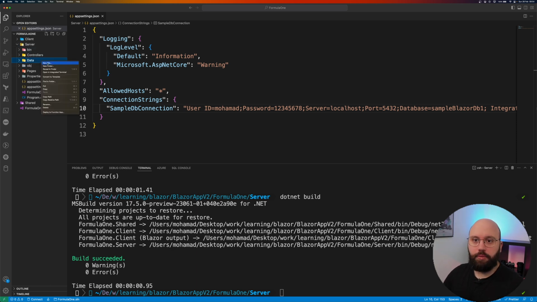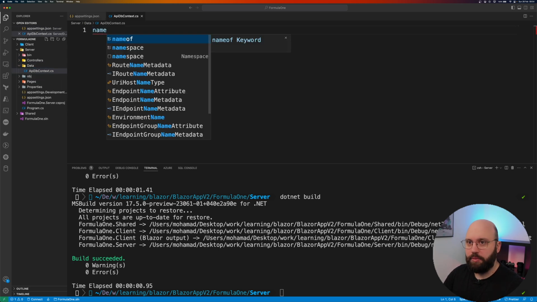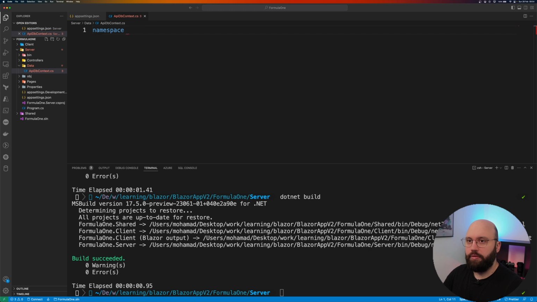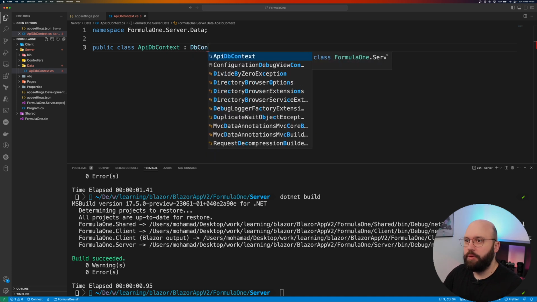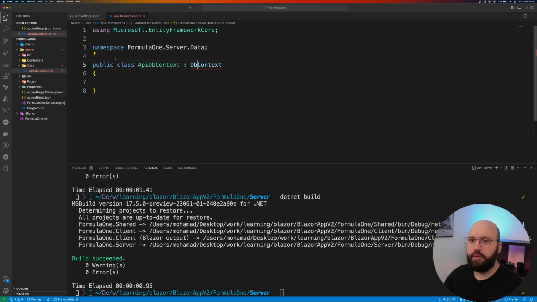And here I'm just going to be creating a new file, and I'm going to call it APIDB.cs. First of all, I'm going to specify the namespace, and it's going to be Formula1.Server.Data, and then I'm going to put public class APIDBContext inherit from the DbContext class, which is going to be provided for us by the packages that we have installed. And here I'm just going to fix those references.